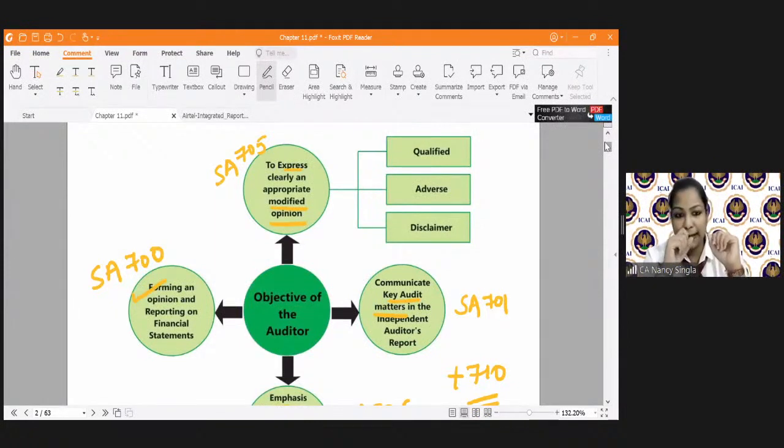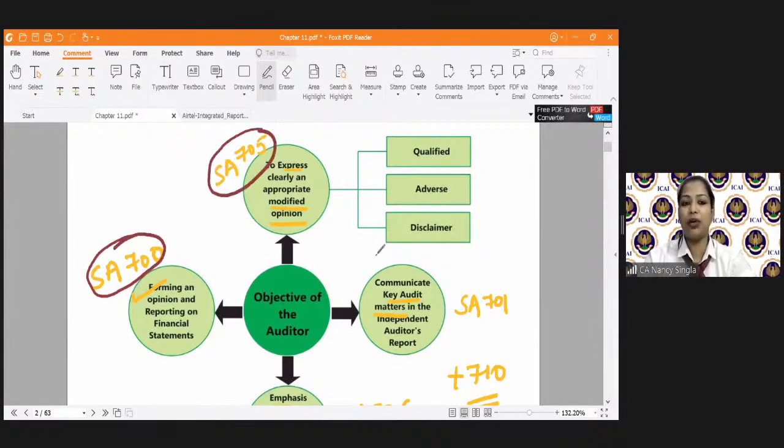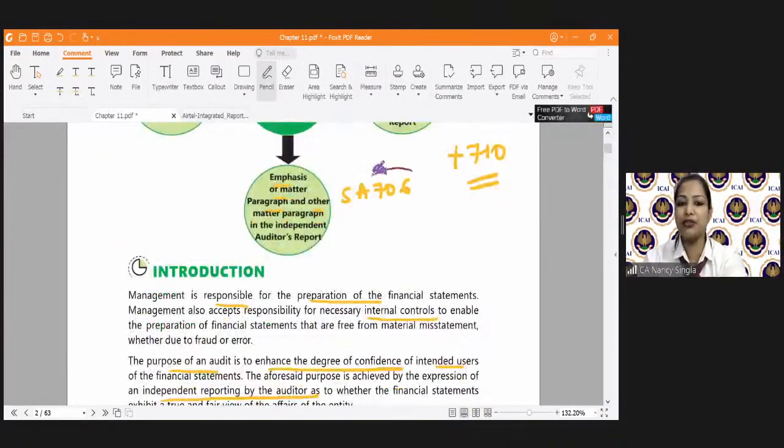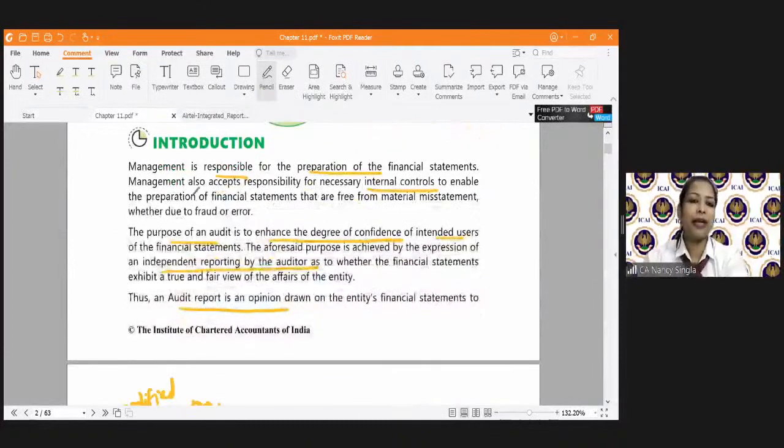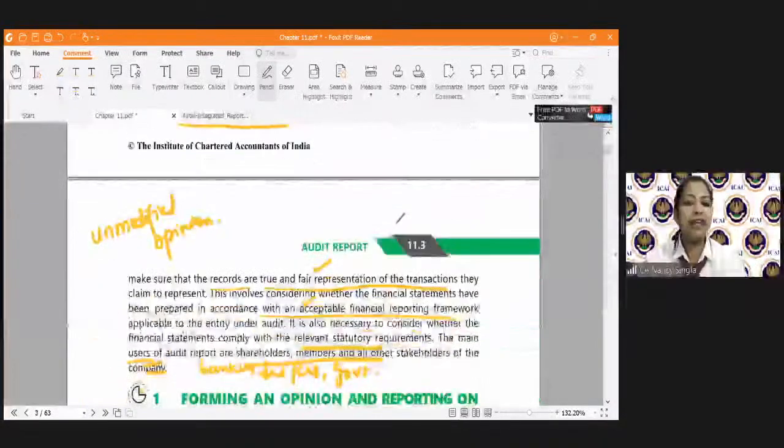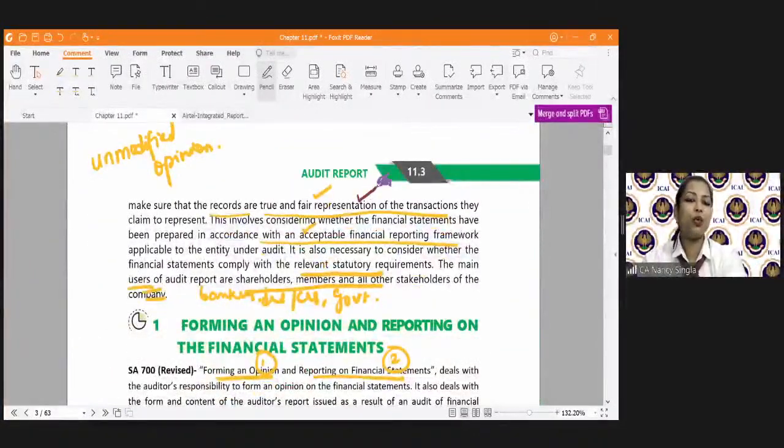So we discussed that SA 700 deals with forming an opinion and reporting on financial statements. SA 705 deals with modifications. SA 701 is with respect to key audit matters, and SA 706 is emphasis of matter and other matter paragraphs. Meanwhile, students, please answer whether you are able to understand or not. Okay? So this is the basic premise that management is responsible for preparation and internal control, and the audit will enhance the confidence. And when we audit, we want to say that the statements represent a true and fair view.